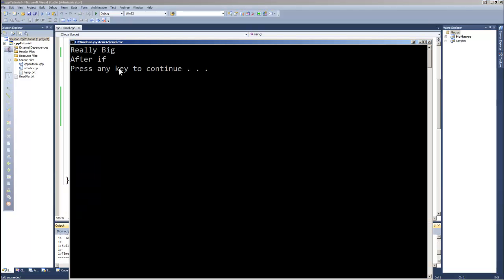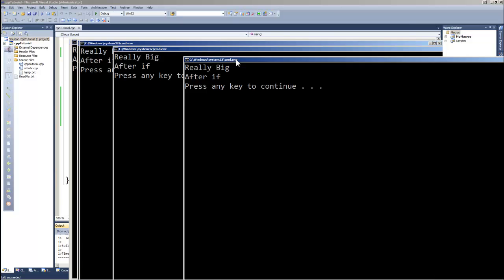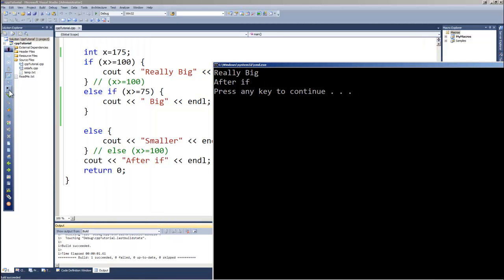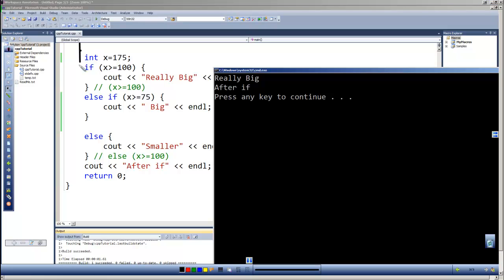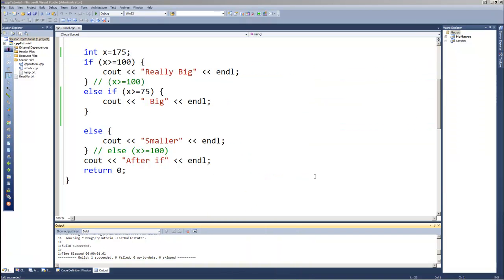And with the 175, it says really big. Now that's what we would hopefully expect. With the 175, it comes down, gets to that if statement, says if x is greater than or equal to 100, that is true in this case, so it executes this code block where it says really big, gets to the end of the code block, and it comes down to the end of the else. So it finishes up this entire structure. And once again, most of the time there's going to be more than one command. There could be hundreds or thousands of commands inside that true part of the statement.